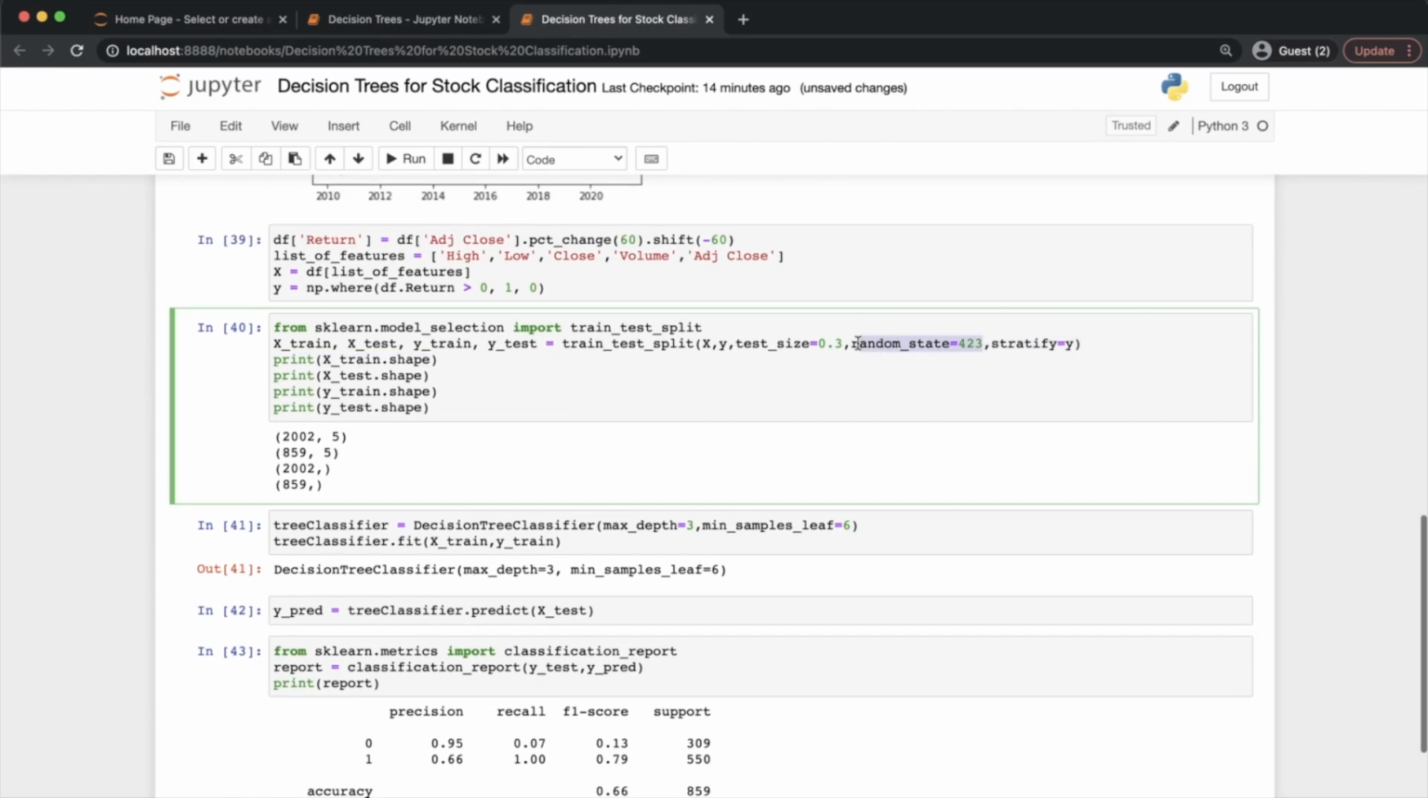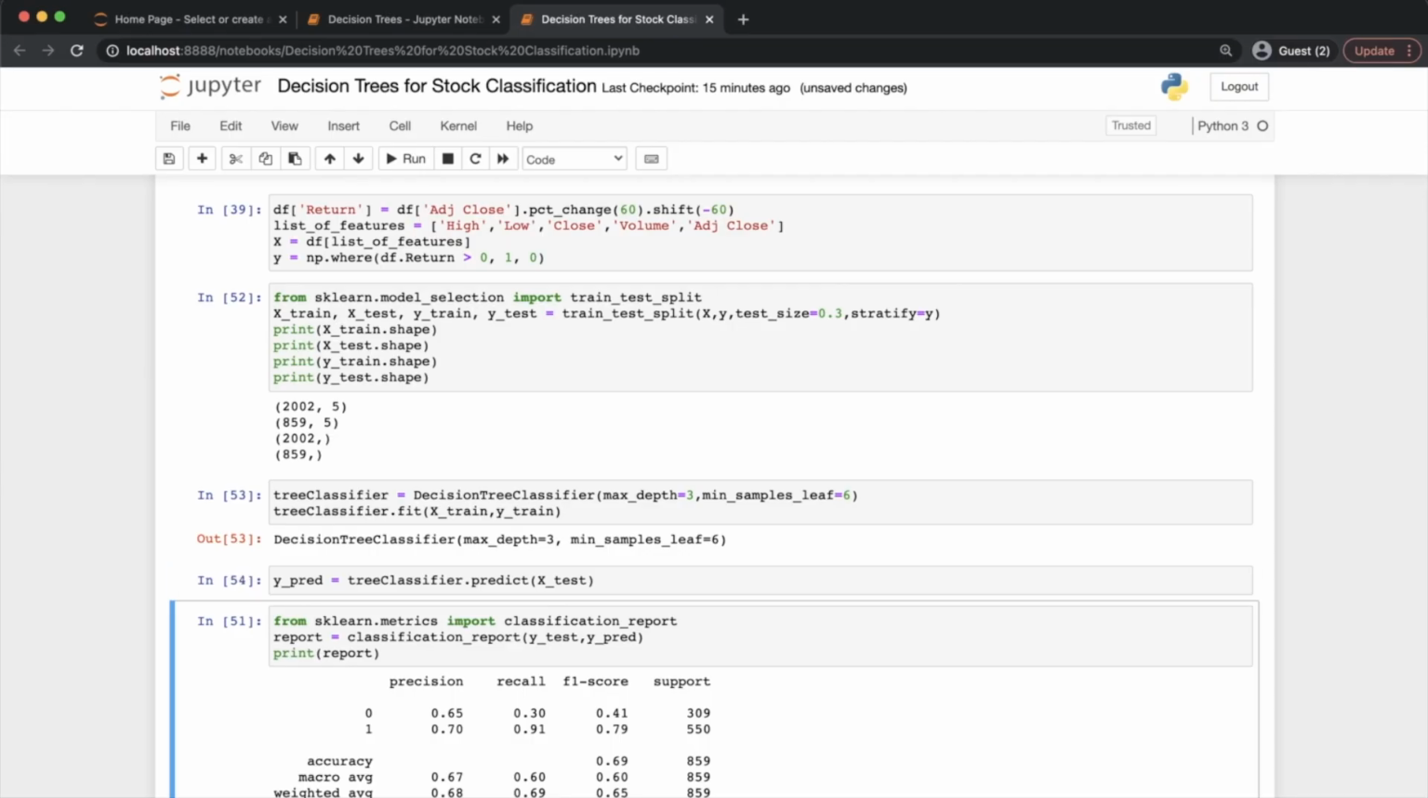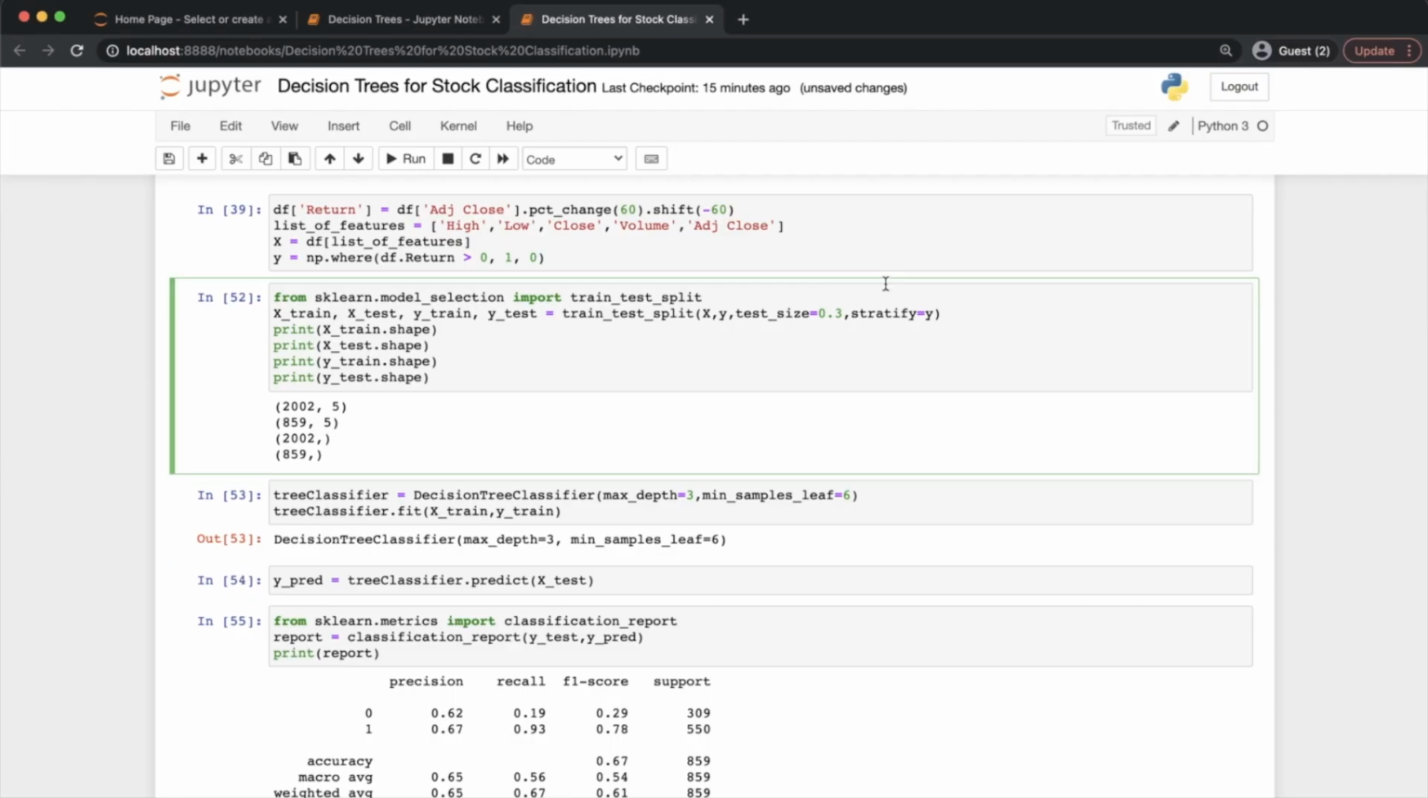Let me change my random state. You actually do get good values, so it's always more than 50%. 71, 69, again 71, 69, 80%, 65. So what we're doing here is reshuffling the data and recreating another decision tree classifier.